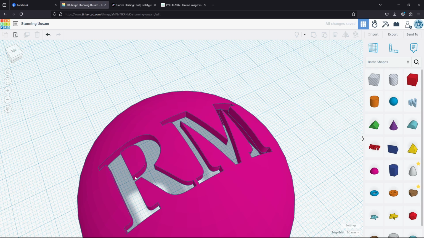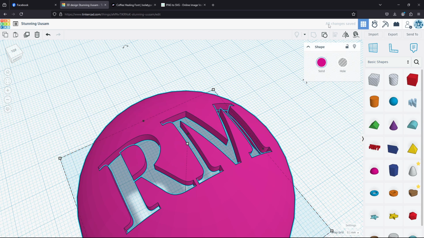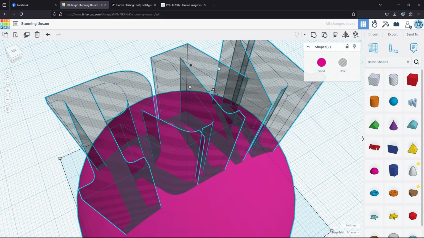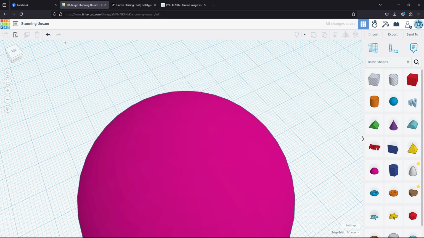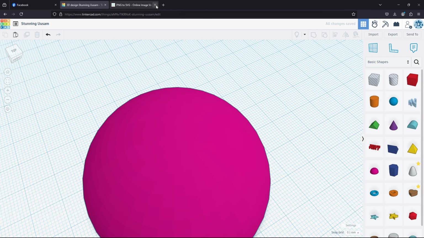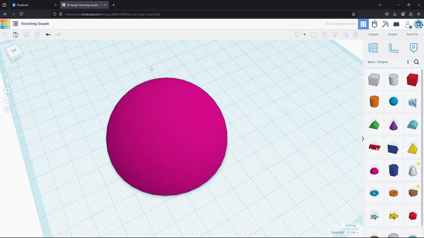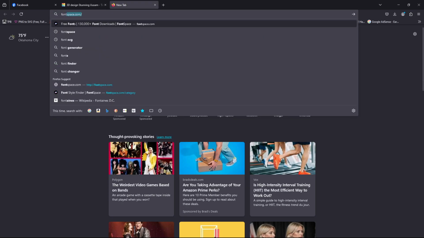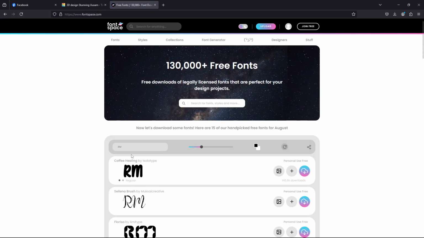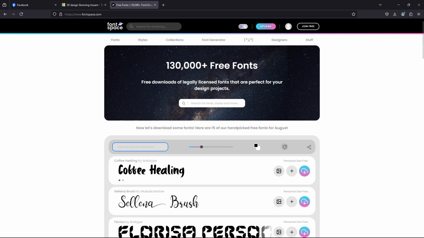So let me just get that out of there. I'm going to ungroup this and get rid of this text. Now I'm going to show you how to do a custom font. What you're going to do is come over to fontspace.com and you're going to come down here and just type in whatever initials you're looking for.